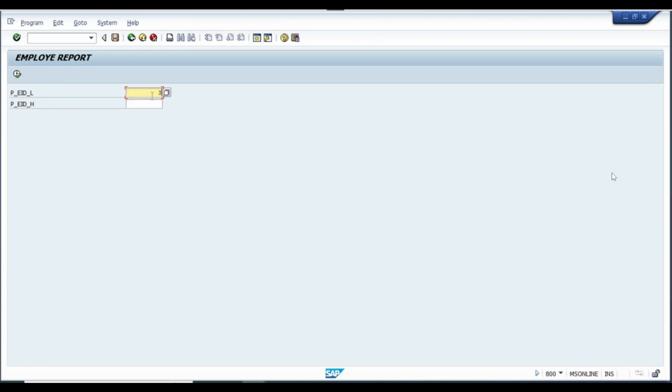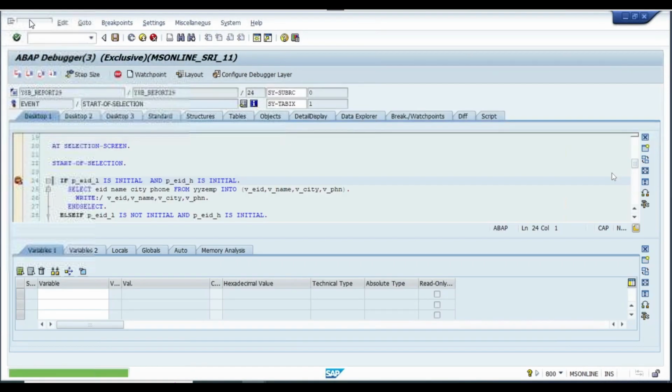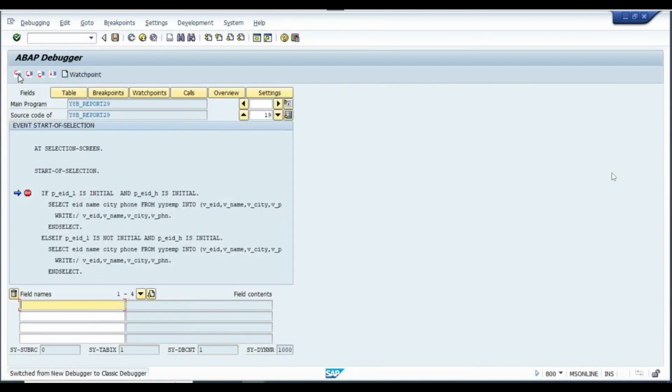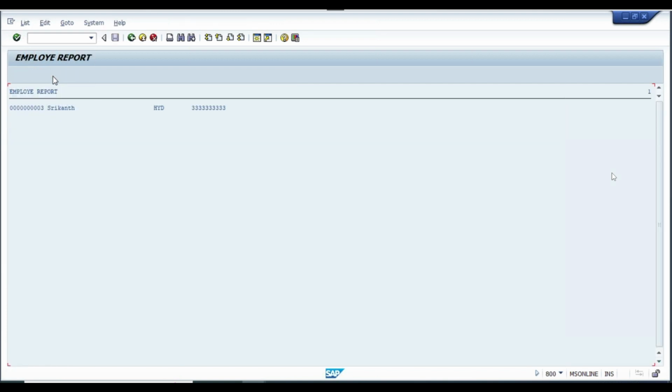Now when I give only this low record, what will happen? Execute. Debugger switch to classical debugger. F5. So the first condition failed. The first condition will be satisfied when both are blank, but now EID low has some value. But the second condition, when low has some value and high is blank, it will go to the second condition and execute. So like this, my program will work.